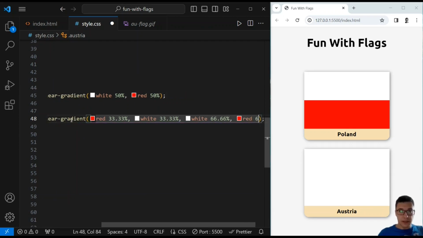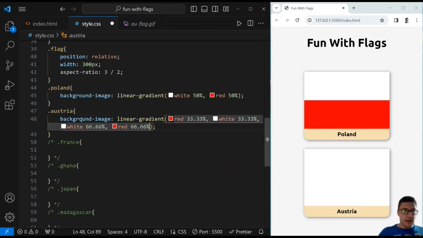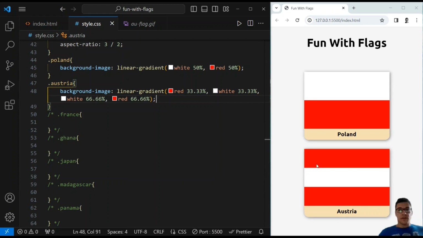continues the red color until the end of our flag. Let's hit Alt Z so you can see my whole page here. If I hit save now, as you can see, we have the flag of Austria.